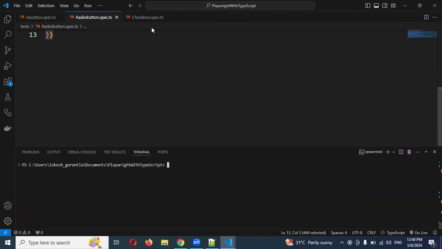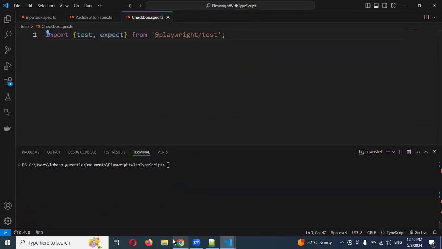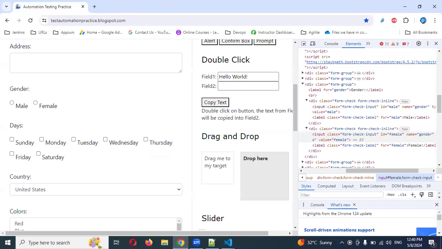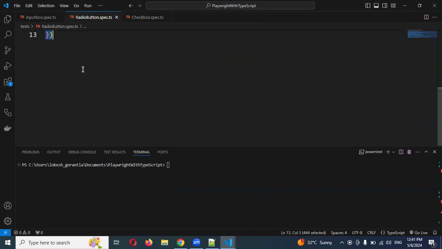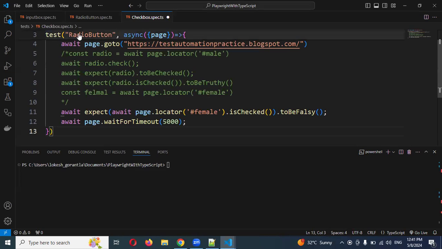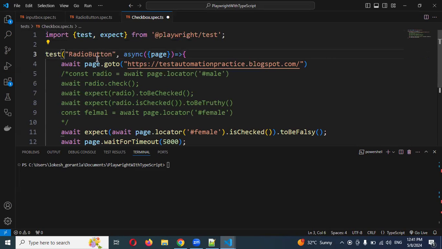Now we need to check the checkbox as well. In the checkbox also I'm going to take the same website. This is the website only, and here you can check Monday and Tuesday, this kind of thing. The same expect conditions that we have done here, we are going to do here also, in a similar format. I'm going to use it here, from radio button to checkbox.